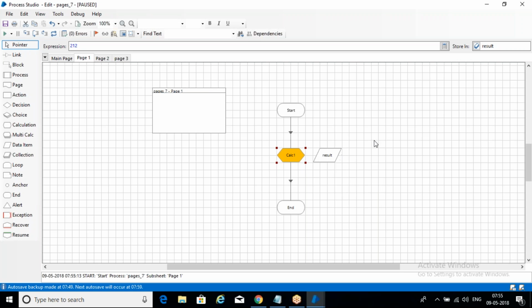Okay, so in the next class we will discuss how to work with the parameters and how to implement it. I will just give a small example. We will see how to work with parameters in the next class.